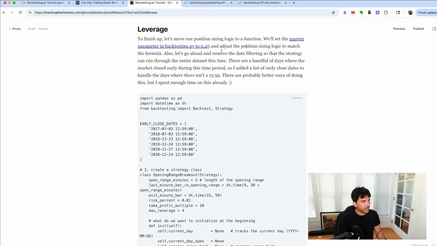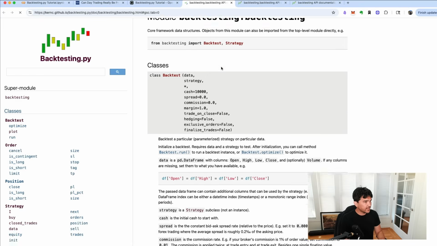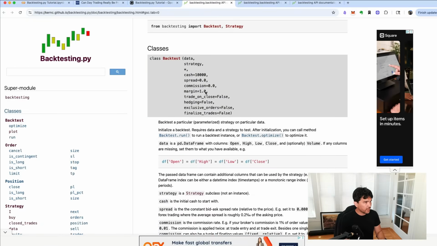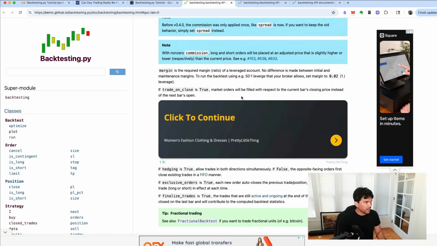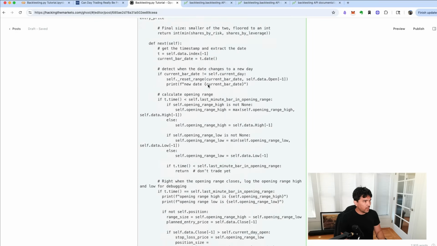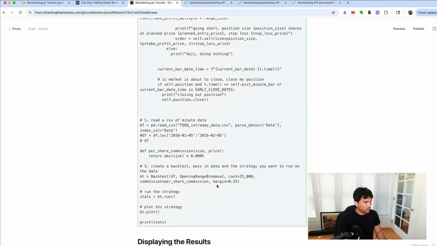So the last thing we'll do here is add this margin parameter. If you click on this, you can look at the backtesting documentation here, and you see there's this parameter called margin that's set to 1.0 by default. But if you look at the docs here, this is the required margin of a leveraged account. To run the backtest using 50-to-1 leverage that your broker allows, set the margin to 0.02. And in this case, they said we want to use 4, so we'll do 0.25. And so in the code here, I've set the margin parameter to 0.25.